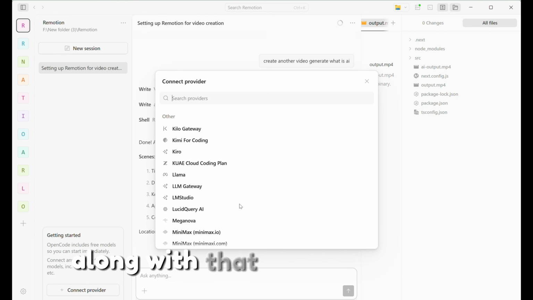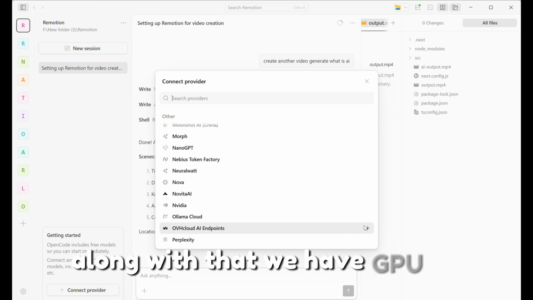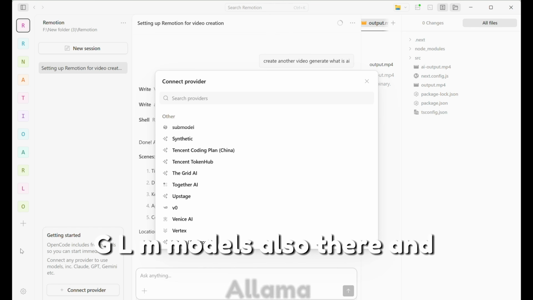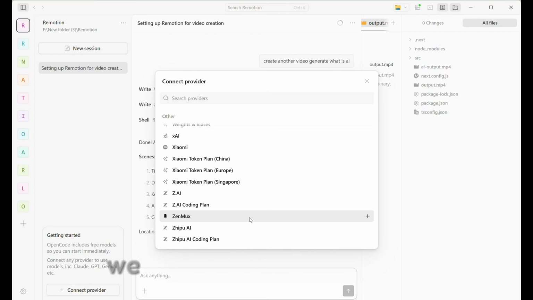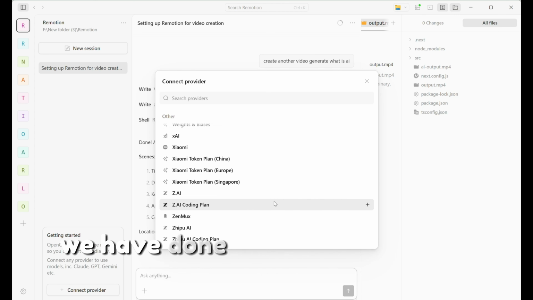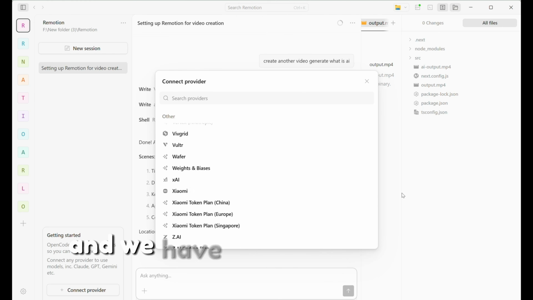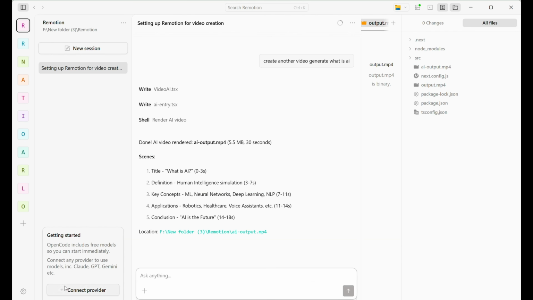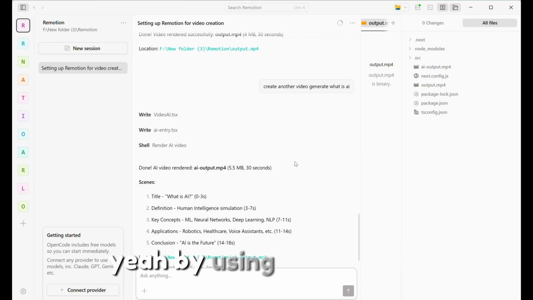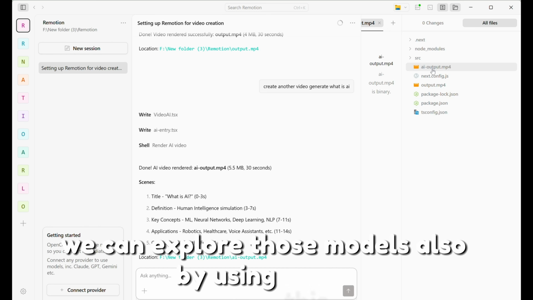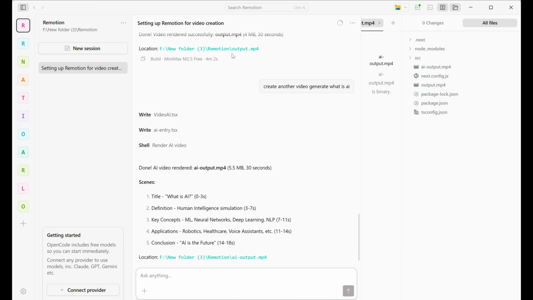Along with that, we have Zhipu AI's GLM models also there. And Ollama, we all know about Ollama. We have done a video before on that. And we have Xiaomi models also there. By using those models we can explore them also by using this IDE.